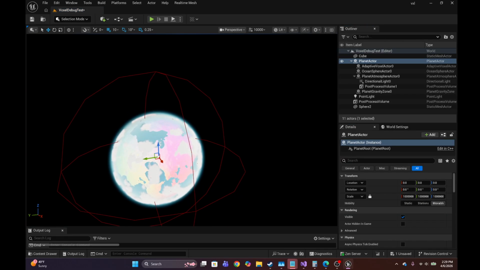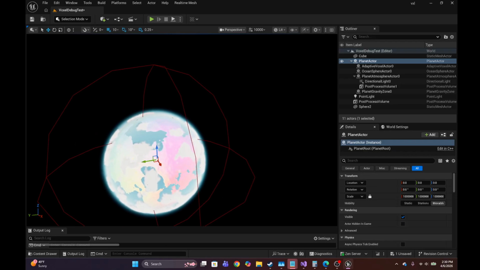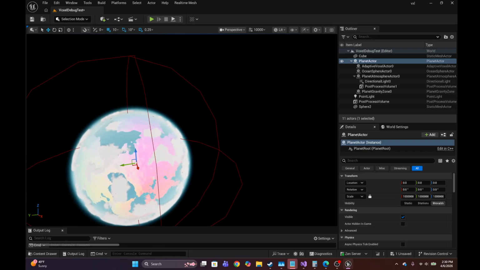But it spawns in at least faster than I can get over to the location to recenter it.